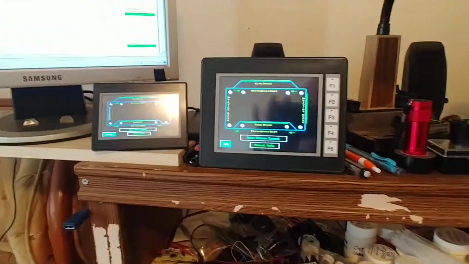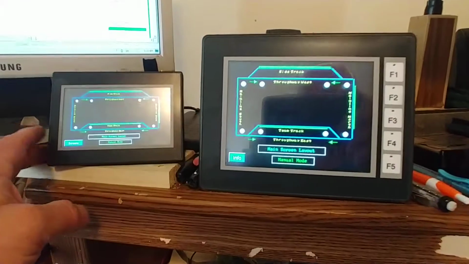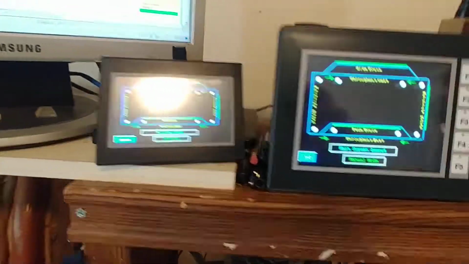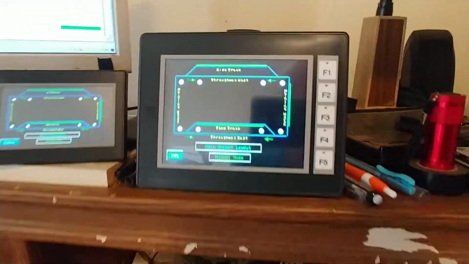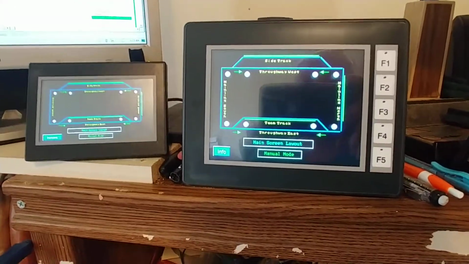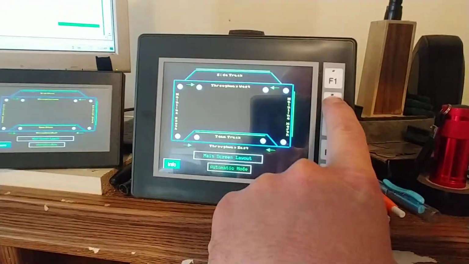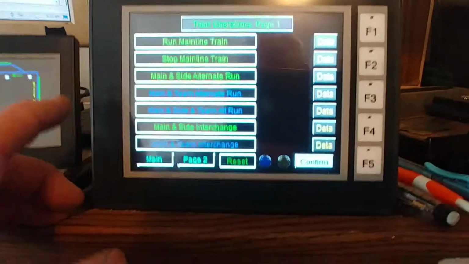Okay, this is another demonstration of the train operations. I put the 4-inch screen next to the 6-inch screen so I could reference either of them handily. What this is going to do is demonstrate how you could seamlessly hand off from one train operation to the next. So first thing I have to do is put the unit in automatic mode, and then F2 here will select the different train operations.